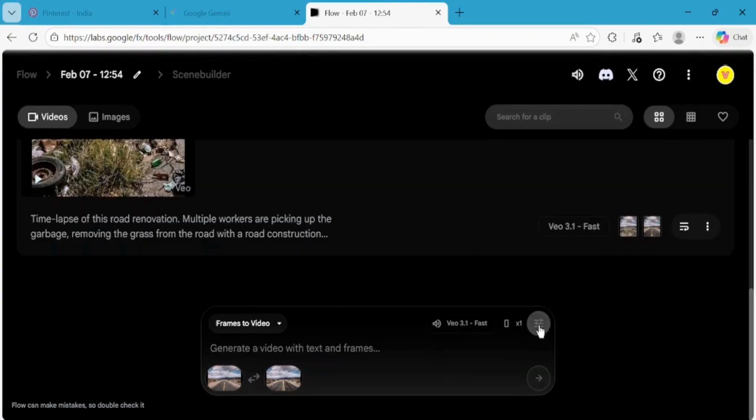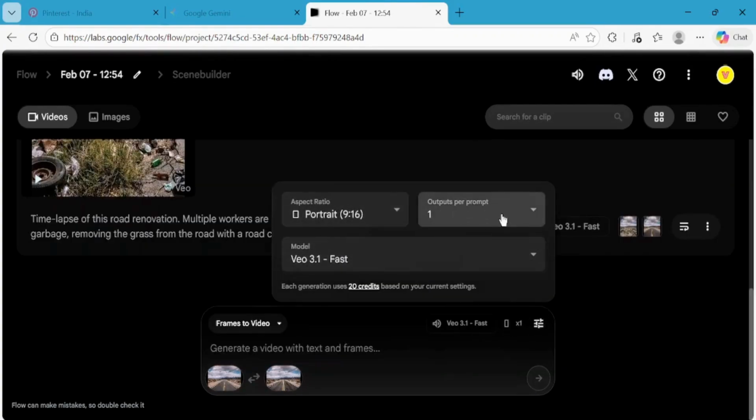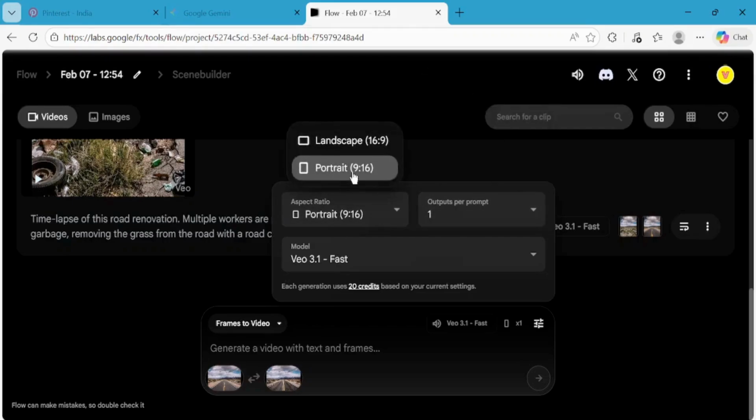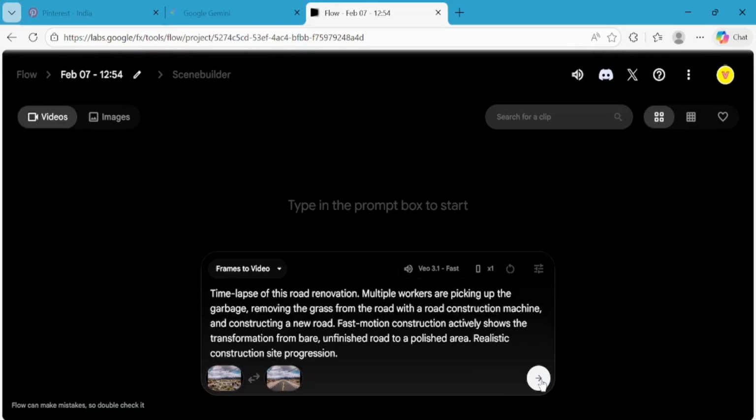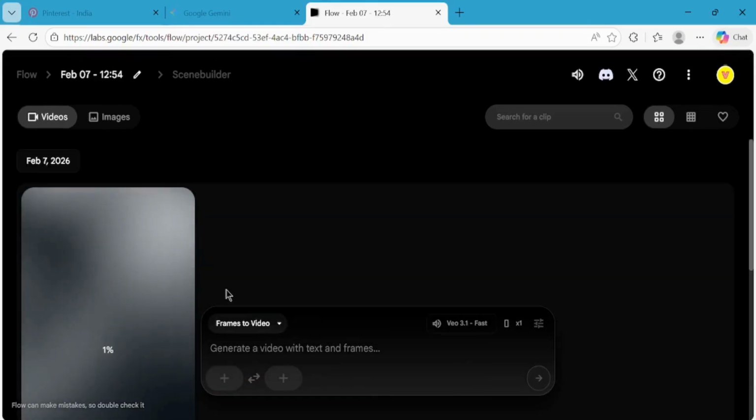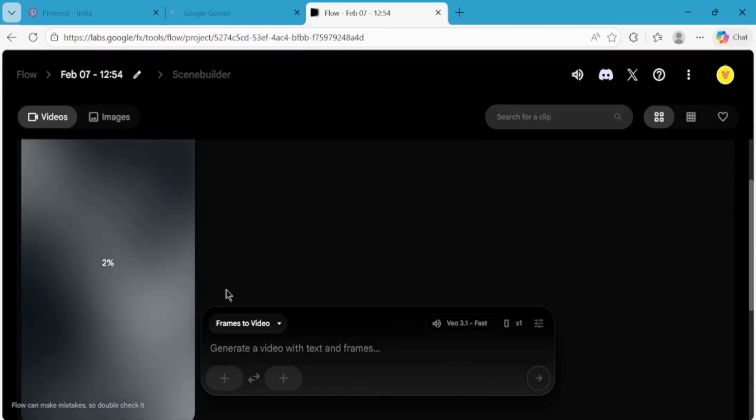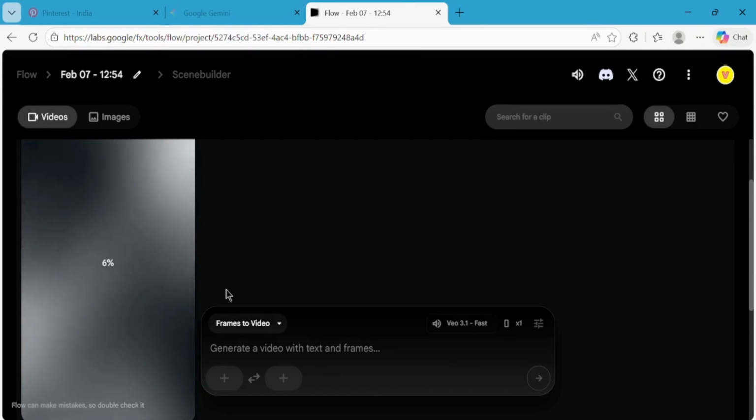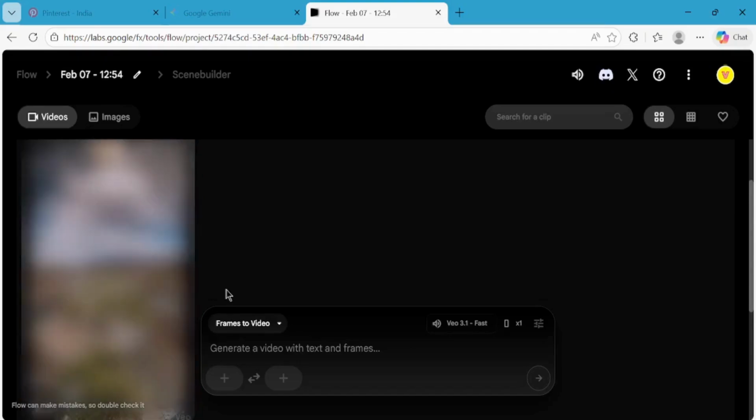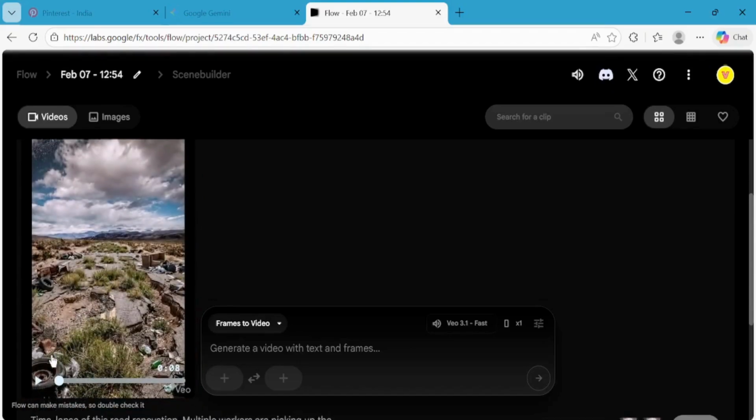Before clicking Generate, adjust the settings carefully. Set outputs per prompt to 1. Set the aspect ratio to Portrait 9:16. And make sure the model selected is Veo 3.1 Fast. Once everything is set, hit Generate and wait. Google Flow will now create a smooth cinematic transition between the two images, turning them into a realistic road restoration video. When the video is generated, watch it carefully.